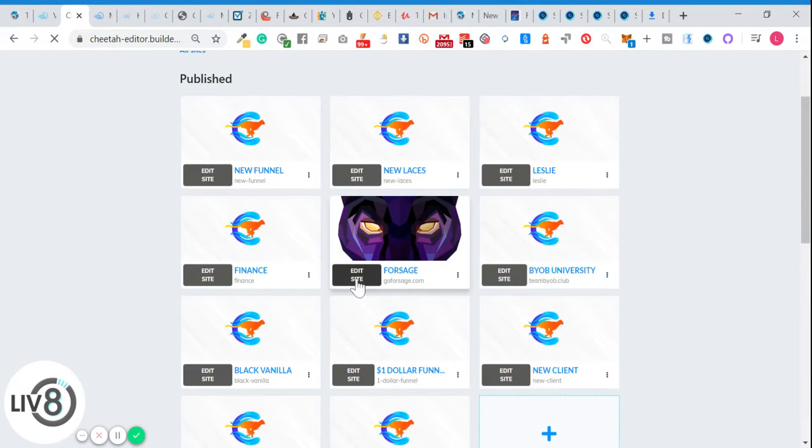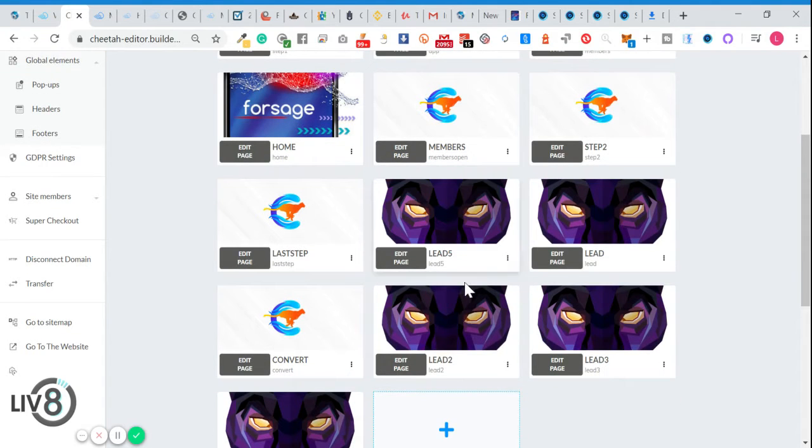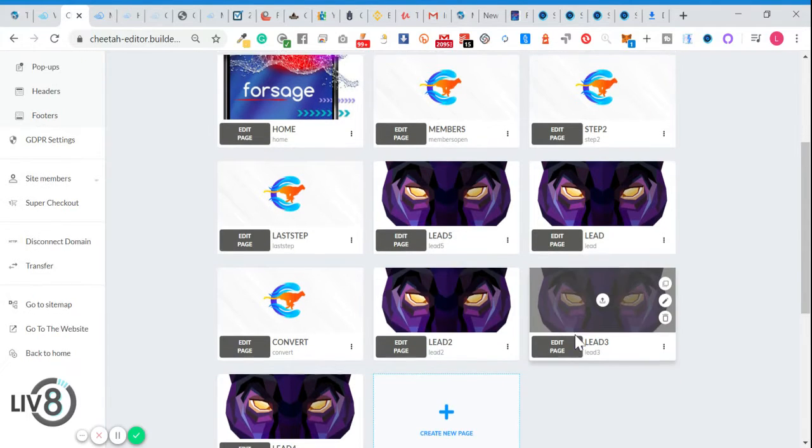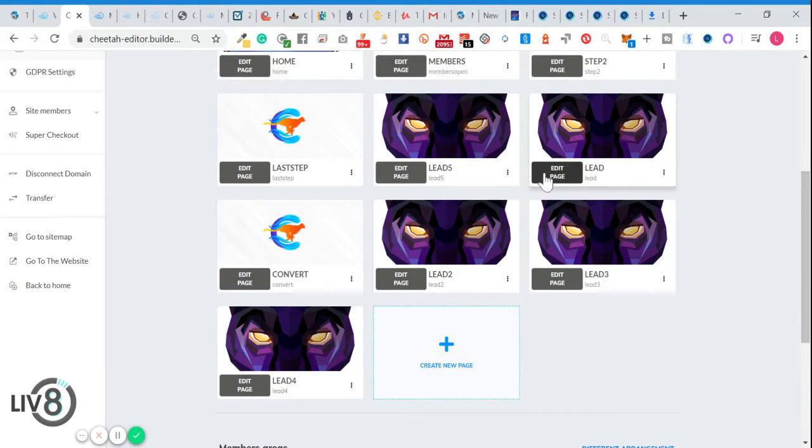So let's go find the Forsage funnel. You'll go in there and click edit site. Now here you'll see we have a bunch of different lead pages. Actually, there's 5 of them. I didn't even know, I only sent 4. But whichever one you want to work, and I highly suggest you do this for all of them, because you have 5 different opportunities to expose somebody, to send them to the same page coming from a different lead page.